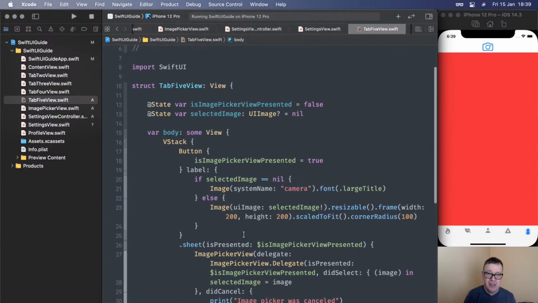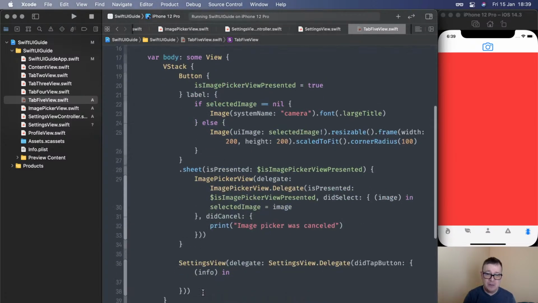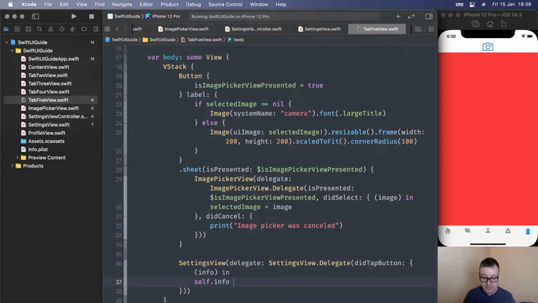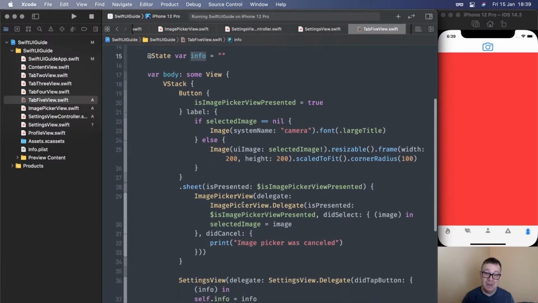And what I will do, just go all the way up here and create a state variable. So @State var, and I will just call it info. Why not? And this will be an empty string. Okay, so that's our info, and we will store this info that we got from our settings view controller on that info. So self.info, so on that state variable. Okay, so now that we have this state variable with that info, let's just add a simple text.